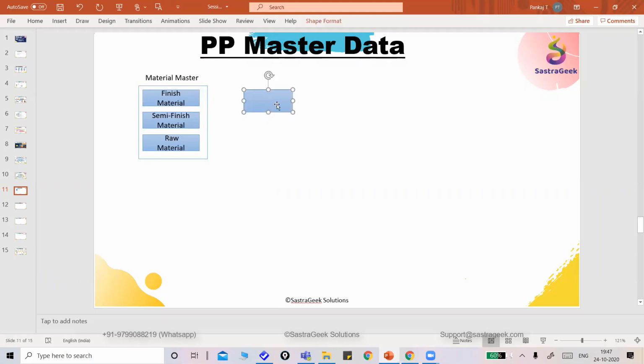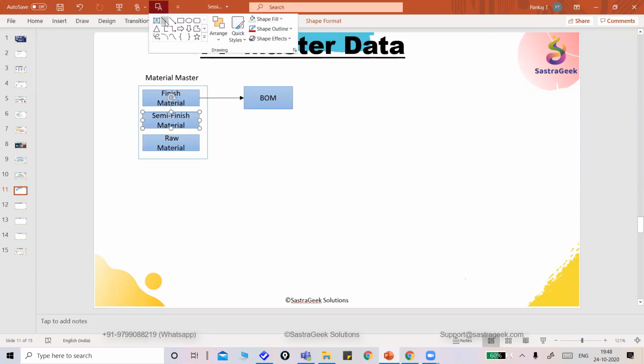Production BOM. BOM, correct. Bill of material. If I'm manufacturing a finished material, I need to have a bill of material for that, right? In our manufacturing company, we purchase raw material and manufacture semi-finished material. So semi-finished material and finished material will have a bill of material. For semi-finished material and finished material, we need to create a bill of material.